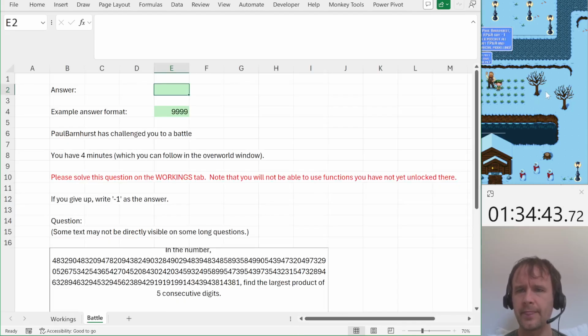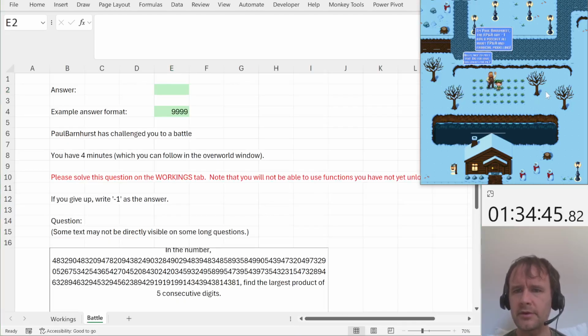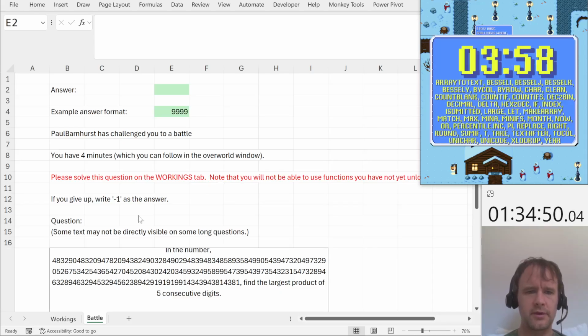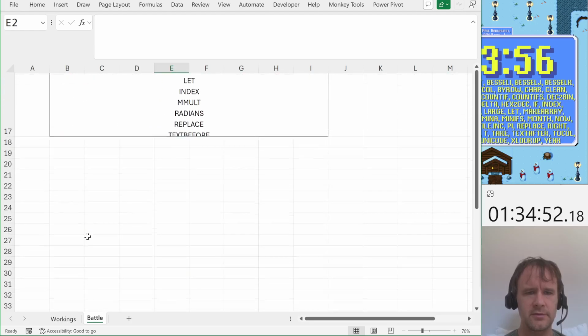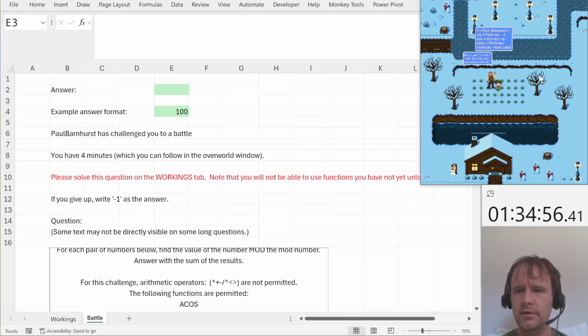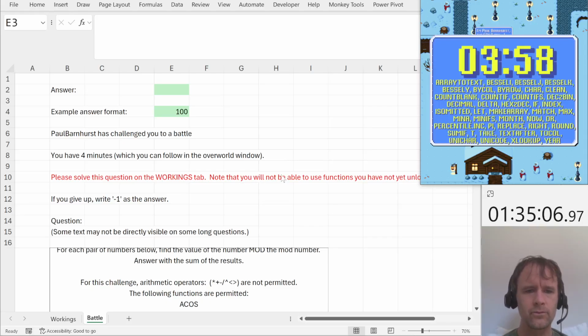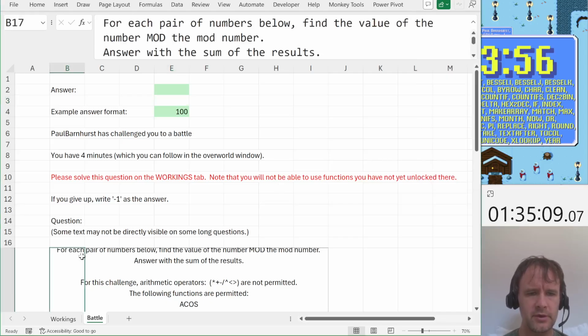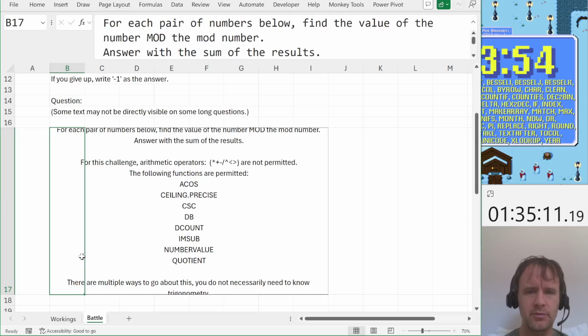Yay! And oh, he gave me some functions, but now yikes, okay, what? It's the same thing again, I just did this one, I don't want to do this one again. Okay, so what's going on? Okay, this is a different one at least. For each pair of numbers below, find the value of the number mod the mod number. Answer with this one. Oh my god.